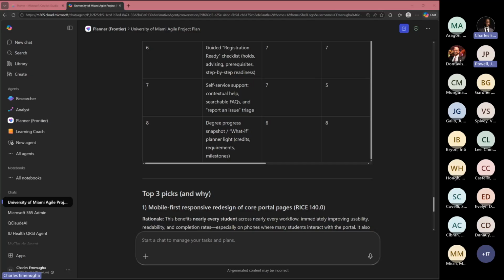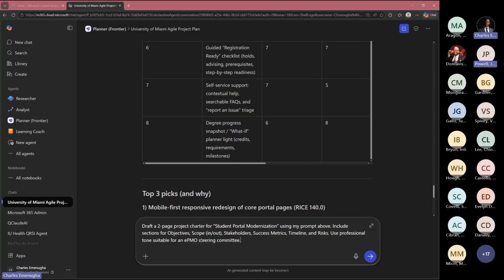So here is the next prompt. Draft a 2-page project charter for student portal modernization using my prompt above. Include sections for objectives, scope in and out, what's in scope, what's out of scope, stakeholders, success metrics, timeline, and risks. Use a professional tone suitable for an EPMO steering committee. So let's paste that prompt in here.